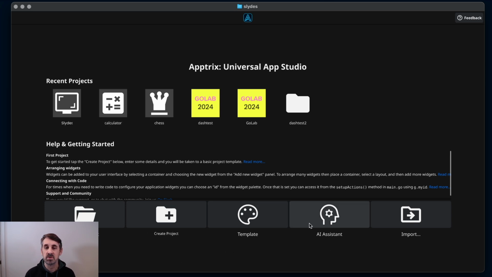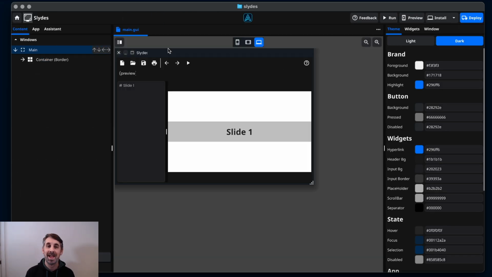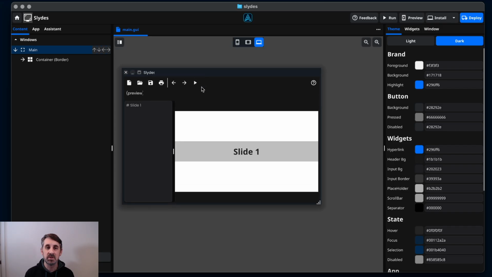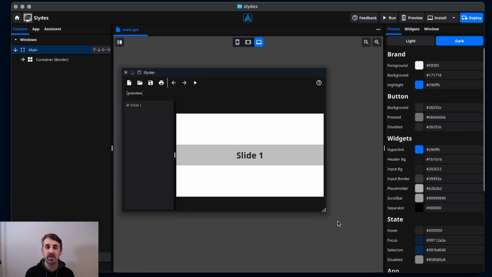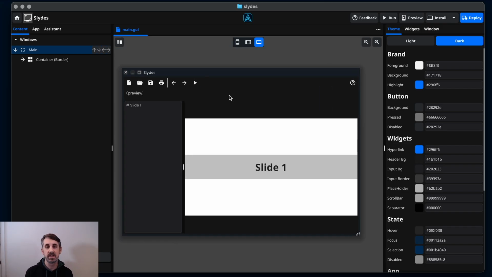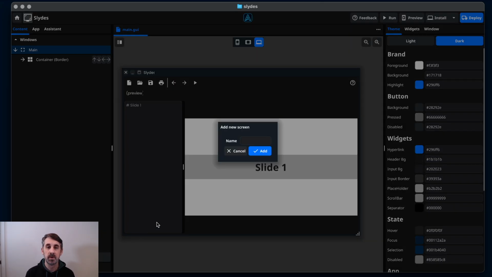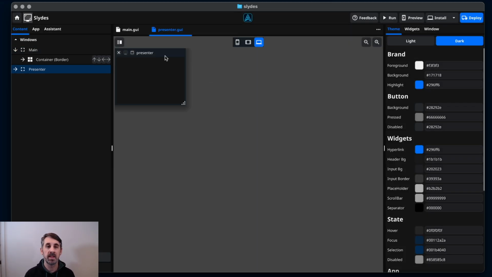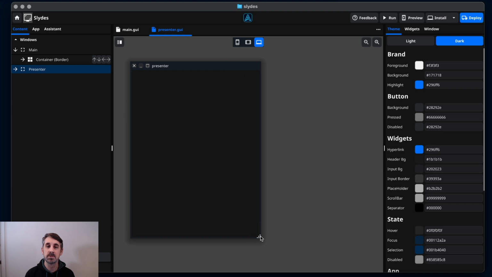I could use an AI assistant or some templates to get started, but I'm going to jump into the app that we have already. And here you can see the user interface. It's outlined because some of the code isn't connected together, but what I'm going to do is add a new screen that is the presenter display. So I'll tap Add New Window, I'll call it Presenter. And now we have a new blank window to start our work with.